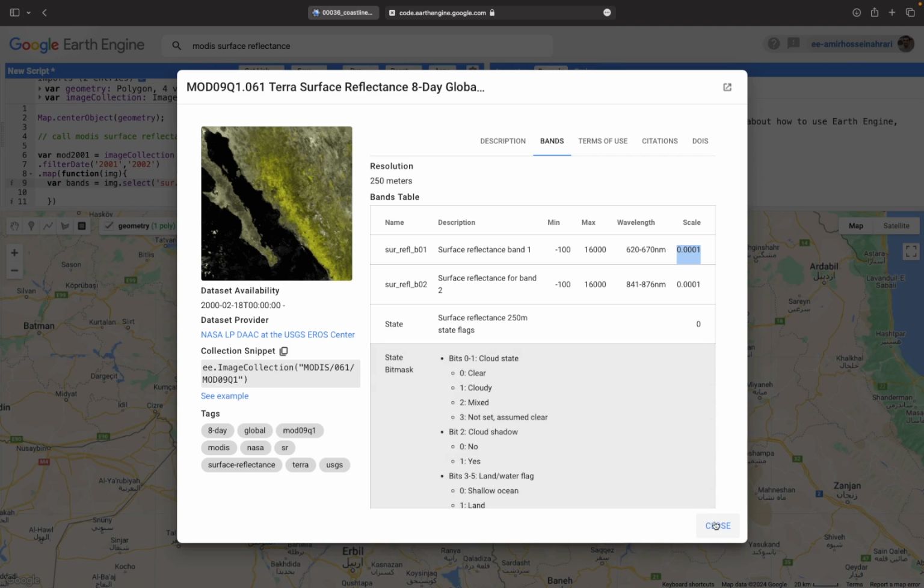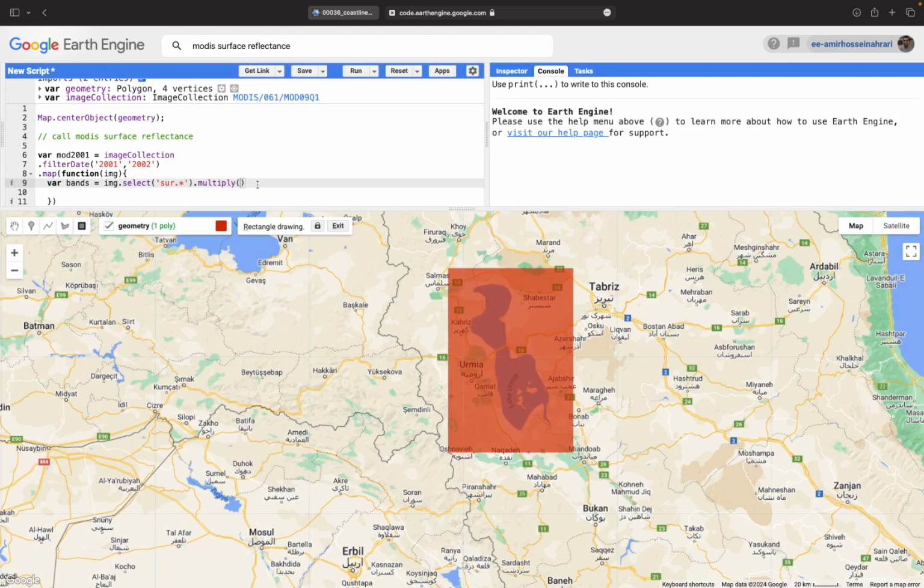Applying a scale factor before calculating spectral indices is very important, because it helps you convert your surface reflectance values from the original range to the true surface reflectance range. Now they have a false range of values that should be converted to a true range of values by this scale factor.